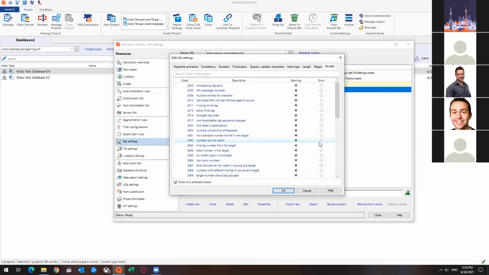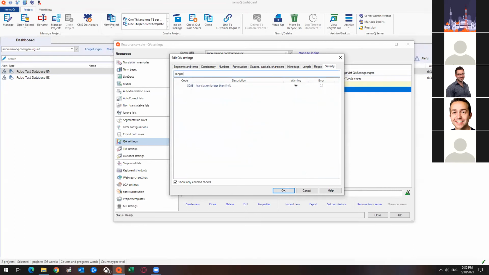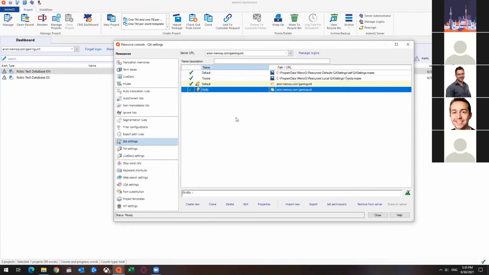So if, for example, for me, the translation being longer than the allowed limit is an error, then that's a showstopper, pretty much. So the translator will have to correct the error before they will be able to actually deliver it back. If I had an error in my translation, I would not be able to press the deliver button to send stuff back to Gridly, unless that error is obviously corrected.